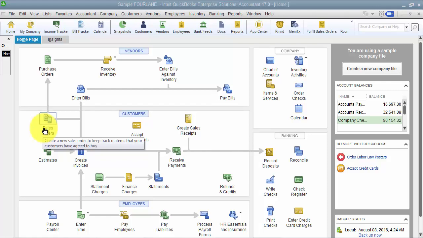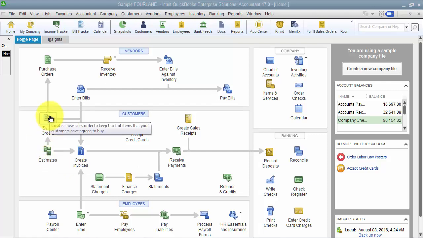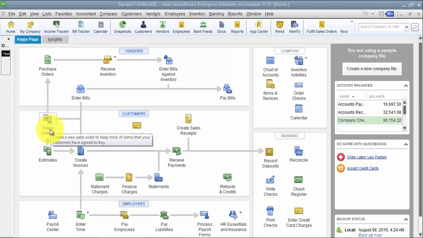So as we talked about in our other videos here, an estimate is a quote telling a customer how much it's going to cost. A sales order is the customer is moving forward and ready for you to do whatever needs to be done, right? Ship out the product, whatever it is.